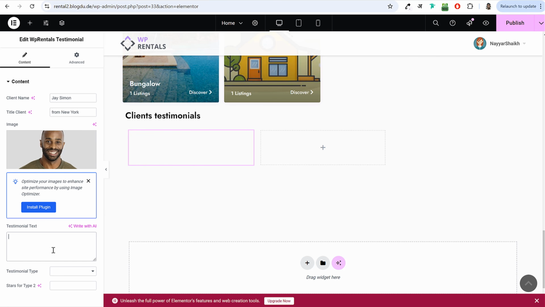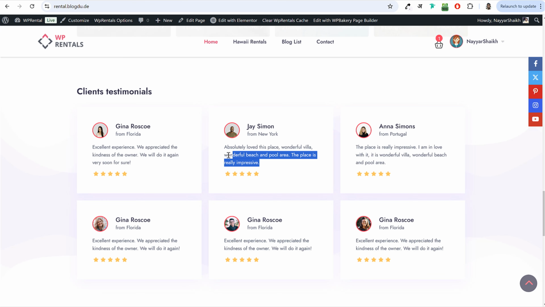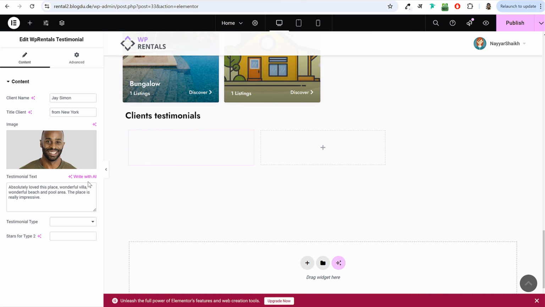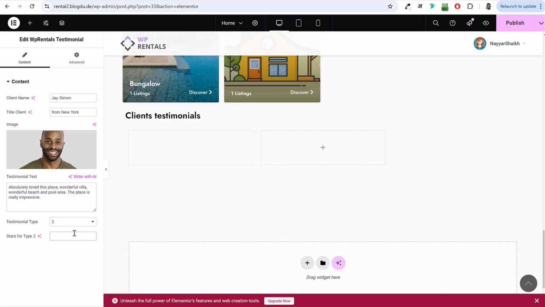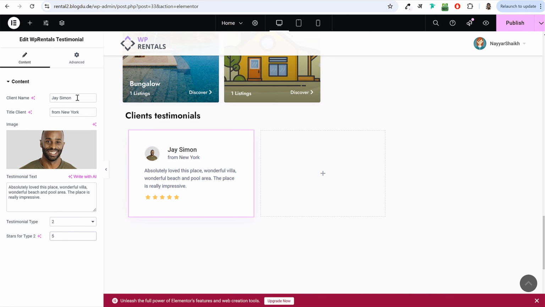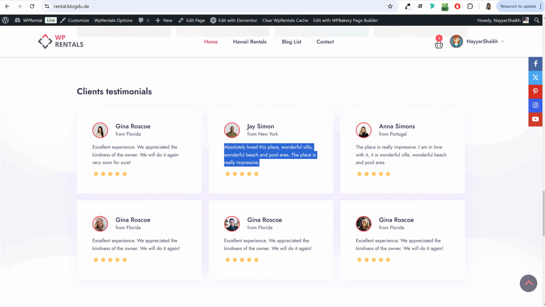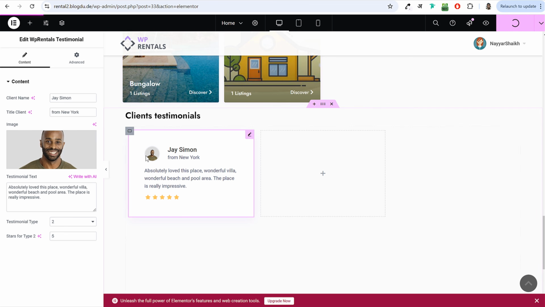Okay, then after that, testimonial text. This is testimonial text. Now you're not seeing anything because we have not yet selected the type. So under type, select type 2, and how many stars you want to give. So we want to give obviously 5 stars. Now once you enter all the content, everything will start displaying for you. For now, just publish it first of all.